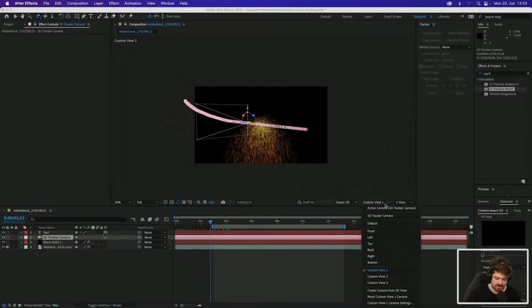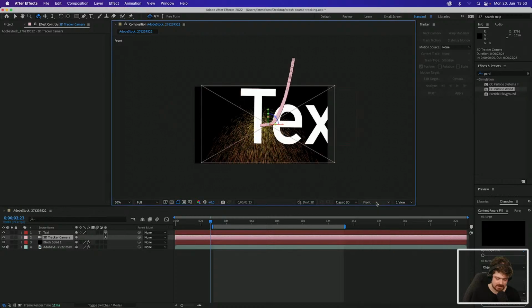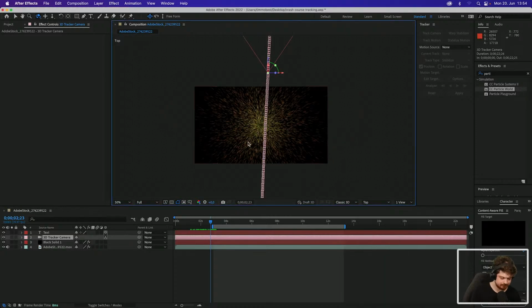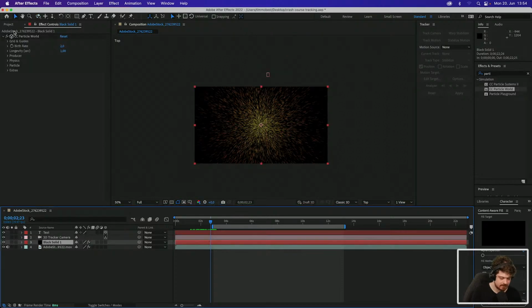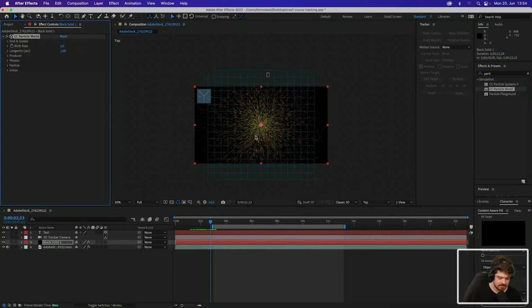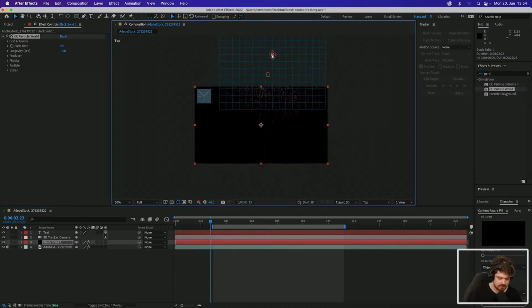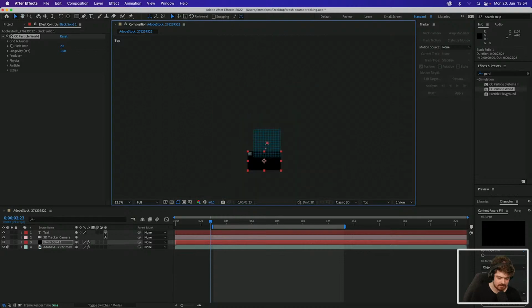So now if we say we want to look at the top, sorry, there we are. Let's select that particle system. And let's actually move it all the way over to the text, which is sitting way out here, which makes sense because this is a large field, right? Things are really far apart. Makes sense, doesn't it?